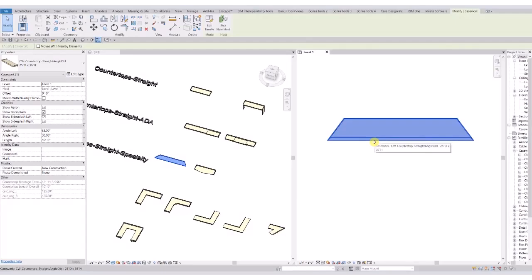We also have for the countertops, for the ones that have a controllable angle, you'll note that there's no grips here, just as we discussed previously, and all of the angles are controlled at the instance level over in your properties palette here.